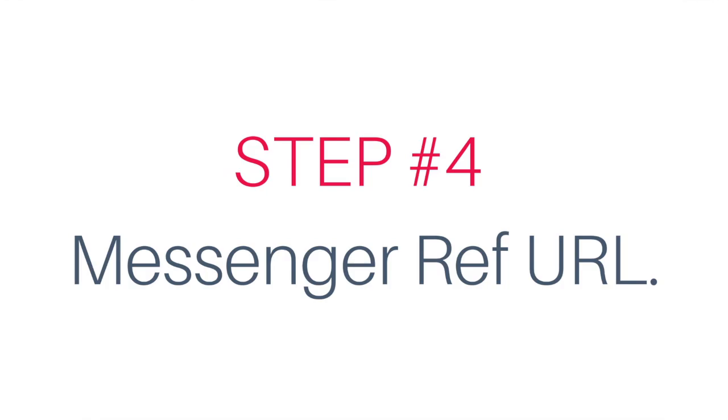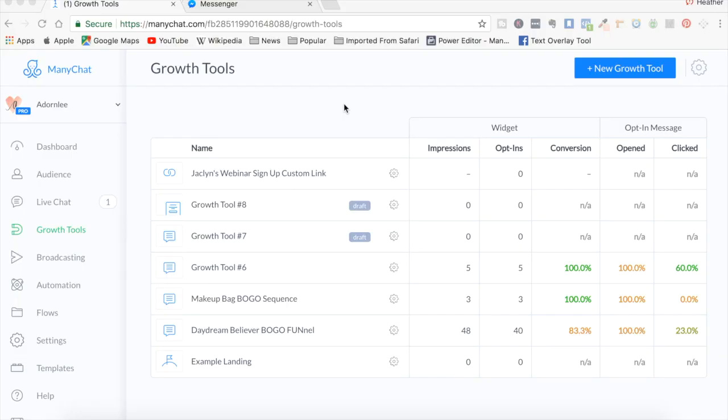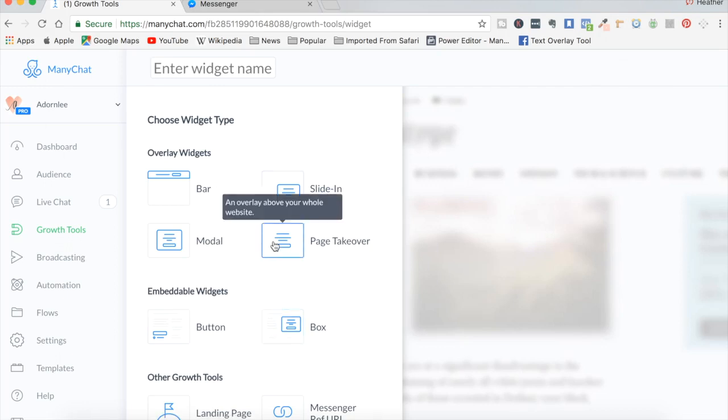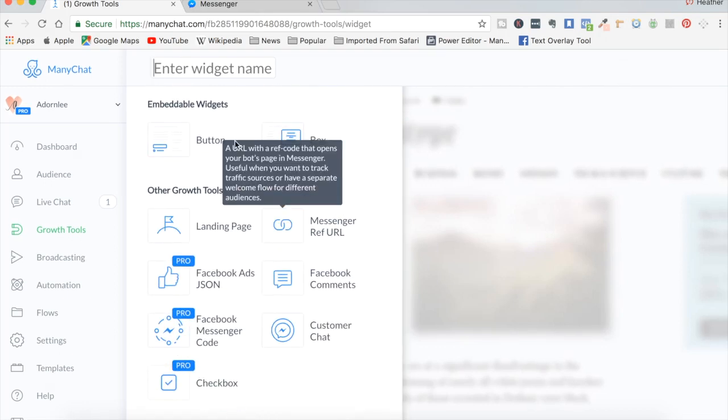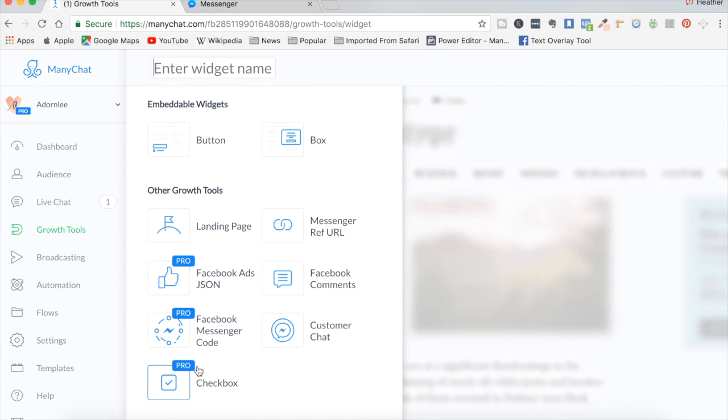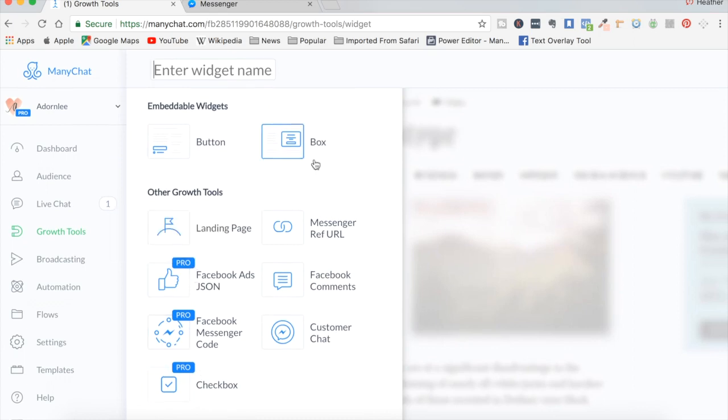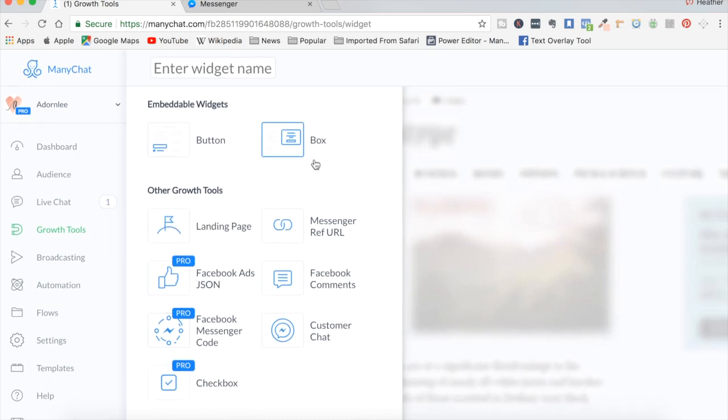But now we need a way to get folks subscribed to our bot. And we have these awesome growth tools, is what ManyChat calls them. Right here, you can see them in the left nav bar. And I'm going to show you one of my favorite growth tools right here. And then we're going to click on New Growth Tool. And here we are. You can see all the different growth tools. Some of these are only available to pro accounts, but the one I'm going to show you that is for free accounts as well is the Messenger reference URL.